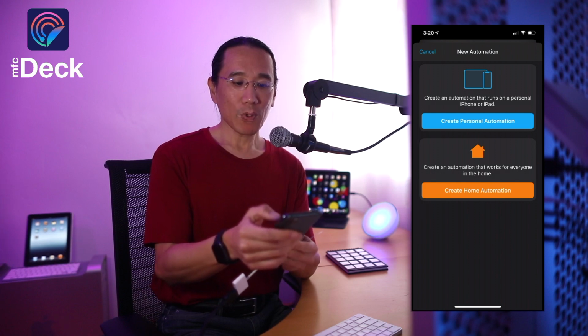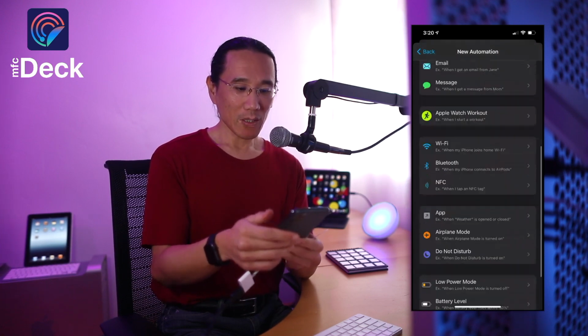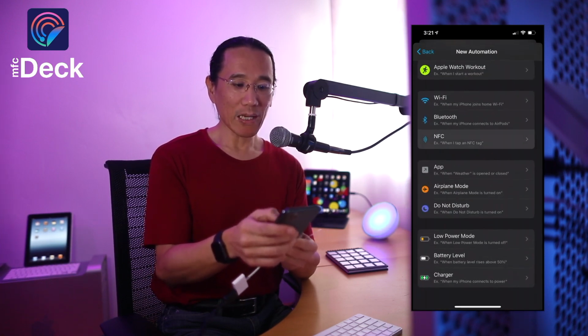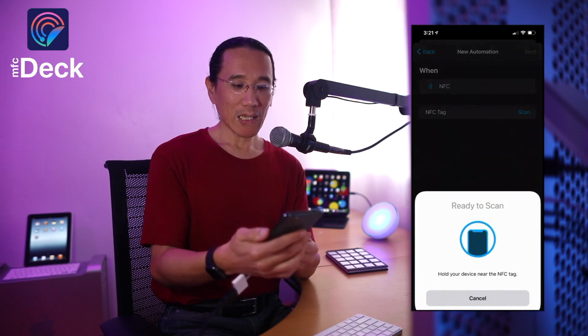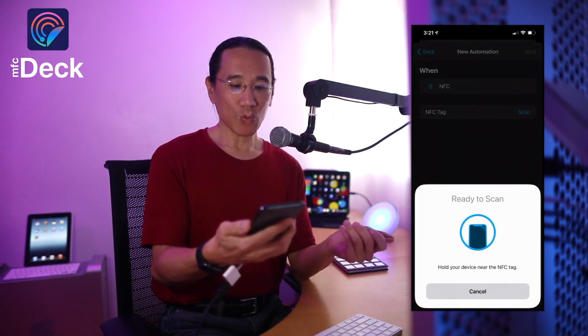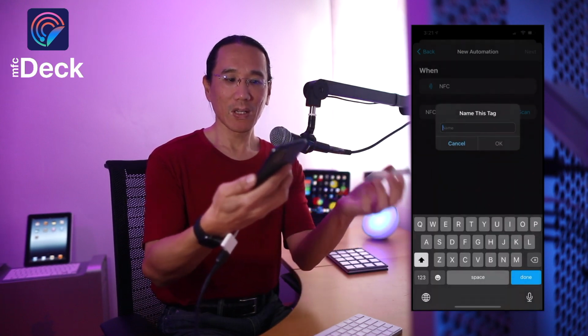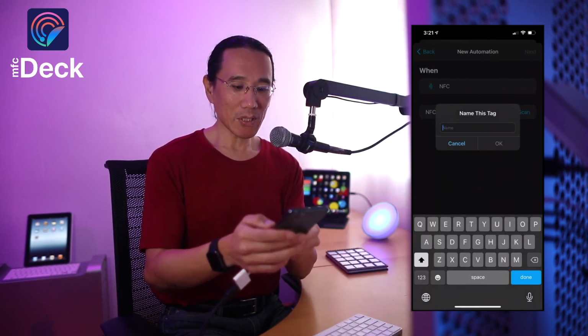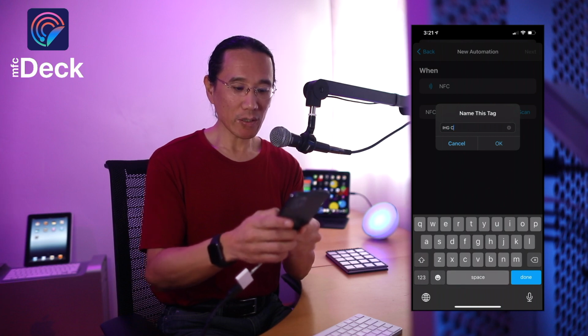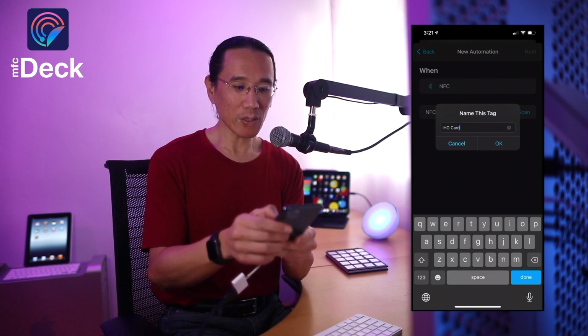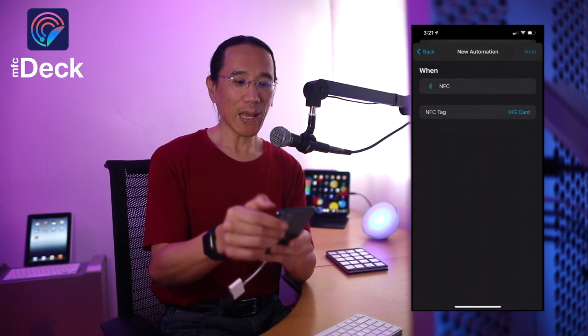I'm going to tap Create Personal Automation. I'm going to scroll down and tap on NFC. Tap Scan, and now the iPhone says, ready to scan. Hold your device near the NFC tag. And there we go. I'm going to name the tag IHG card, because that's the hotel card it's called. And I'm going to tap Next.